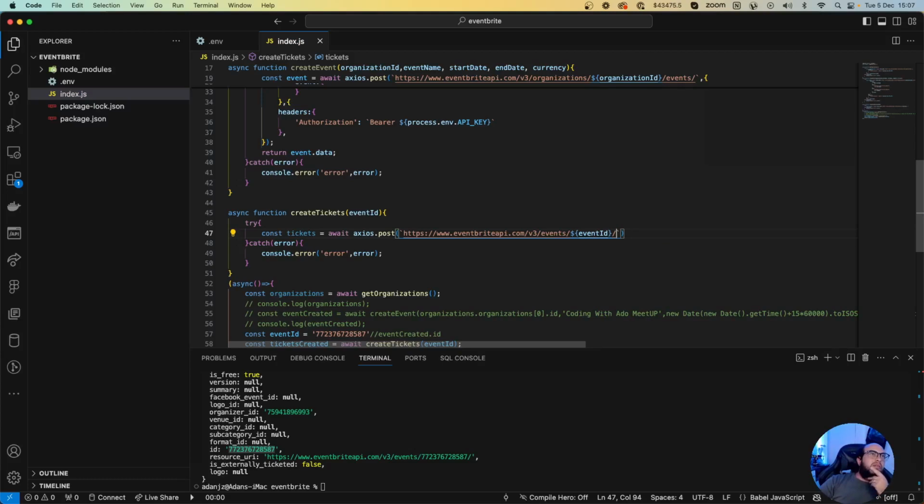Let me think. We're going to need to create the inventory tiers and tickets, or we can create just the tickets. No, I think we can create the tickets directly. So we're going to have the event and then the ticket classes. No, for that we need the inventory ID.